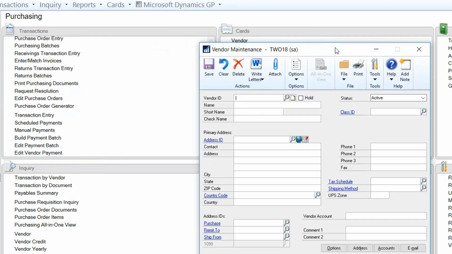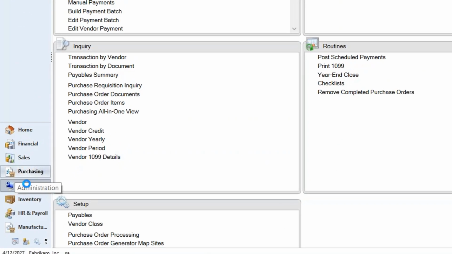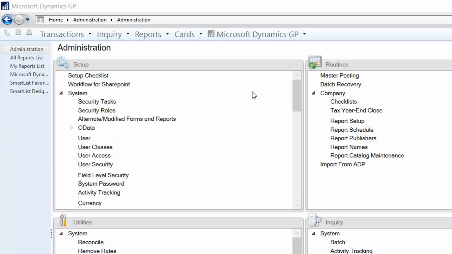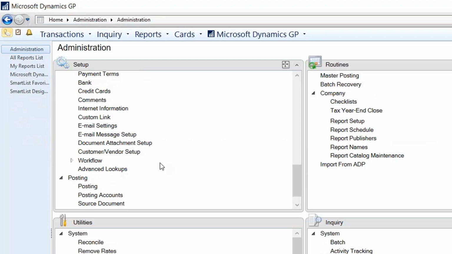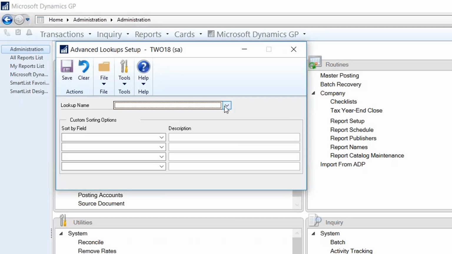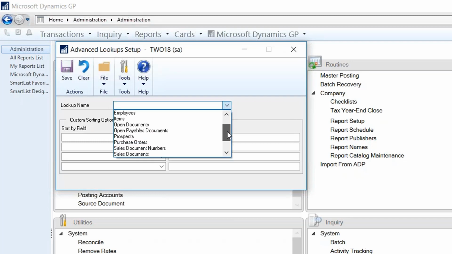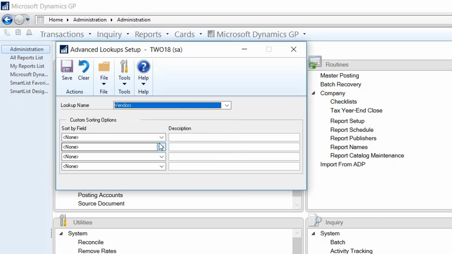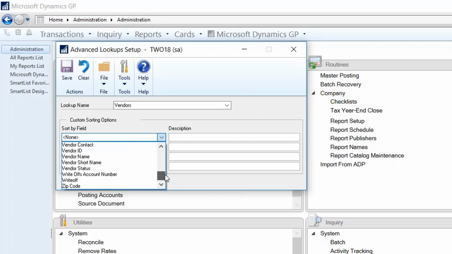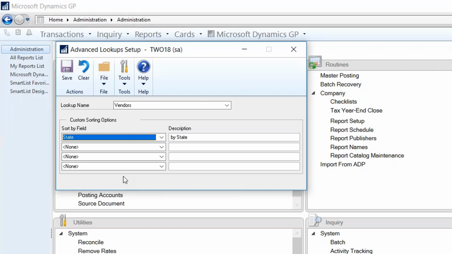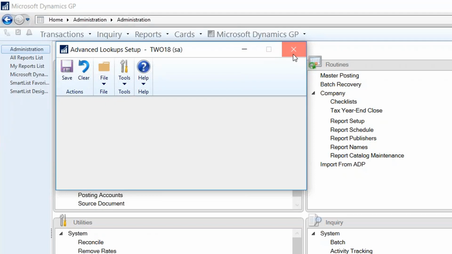So I'm going to close this window, and I'm going to go into the administration tab. Now you may have to have your GP administrator do this for you if you don't have access to the system setup, and this is in the company setup screen. I've got various different sorts that I can do throughout the system, but I'm going to pick vendor. And I'll come here and pick state. I can have up to 4 predefined sorts. So we're just going to pick state and save that.